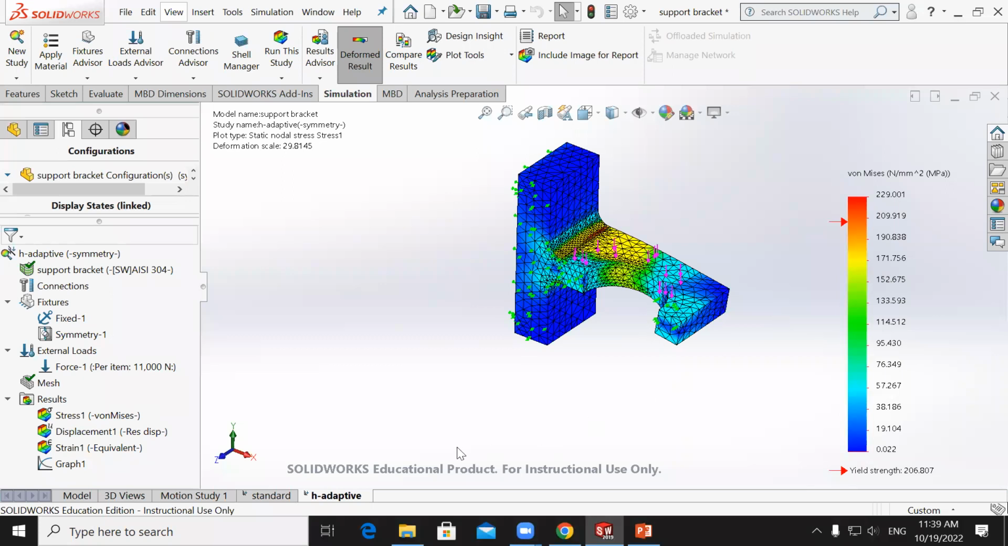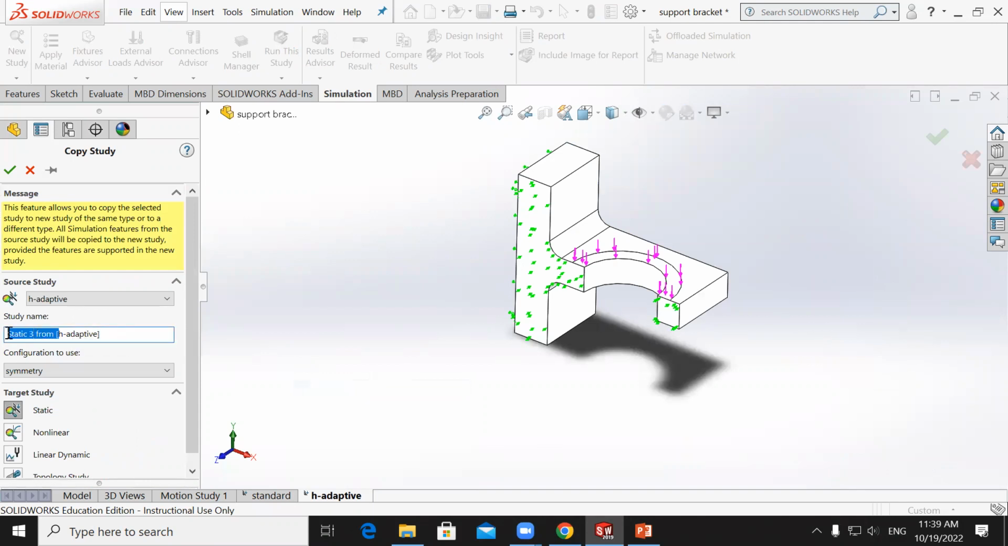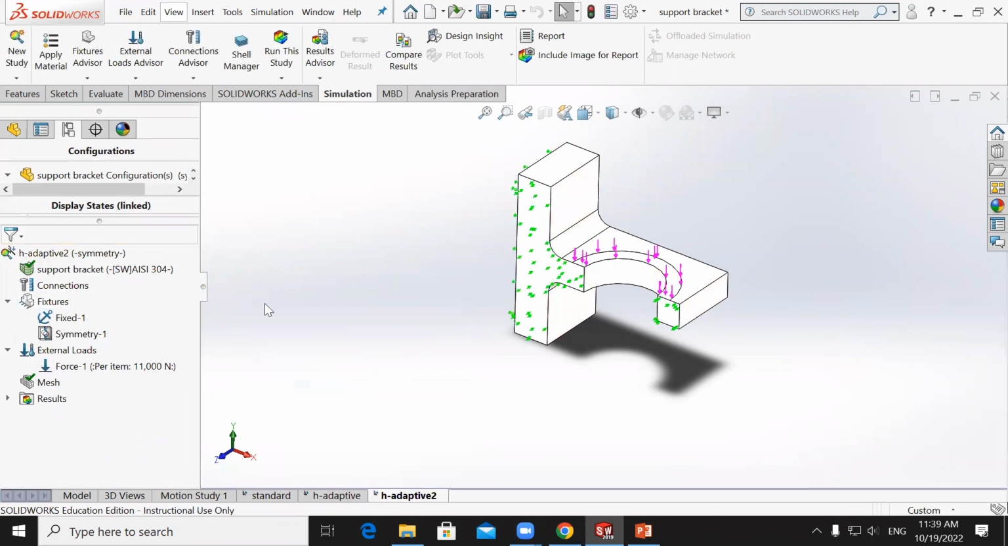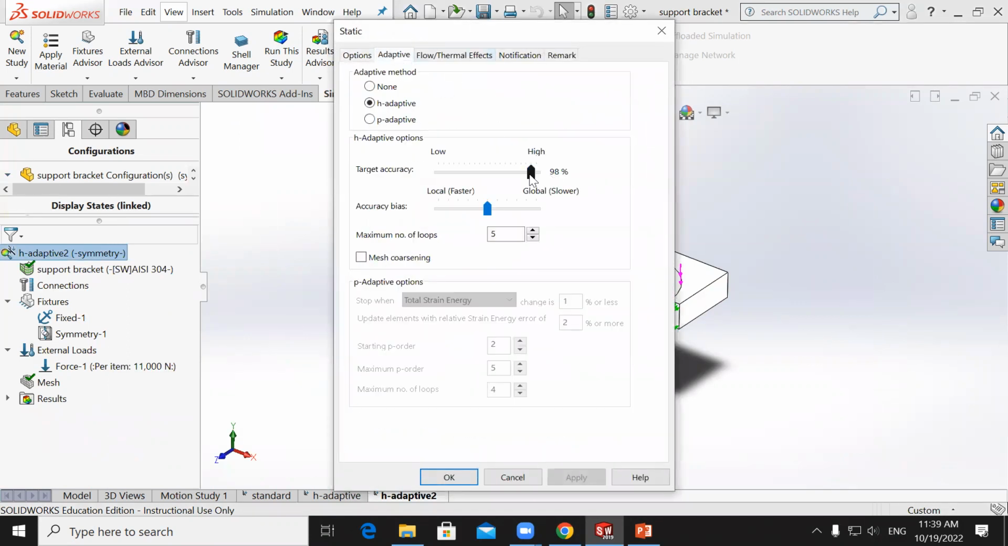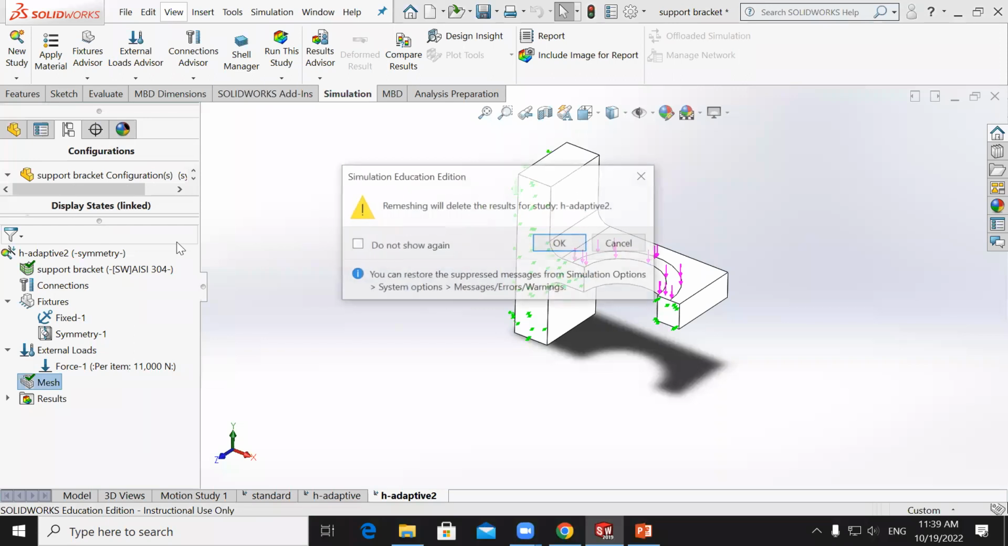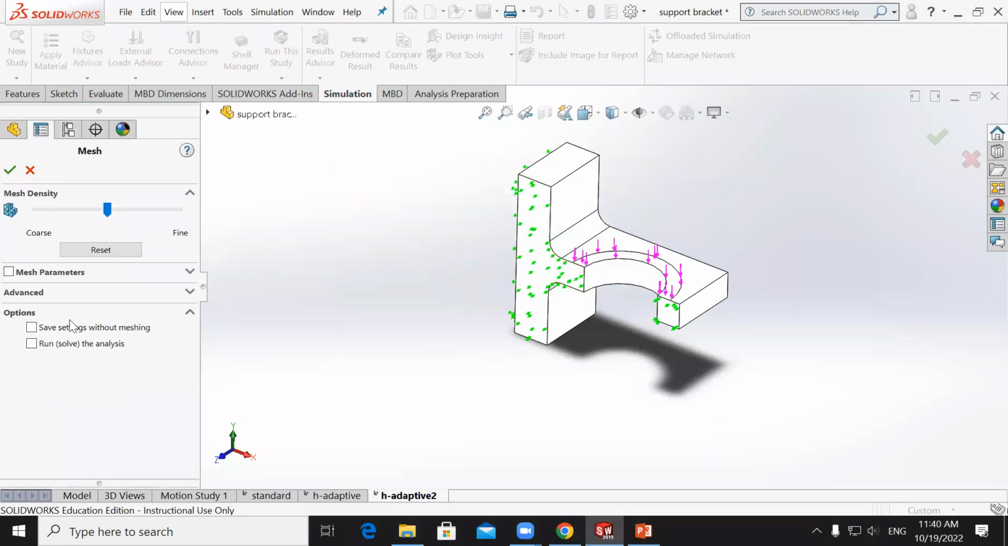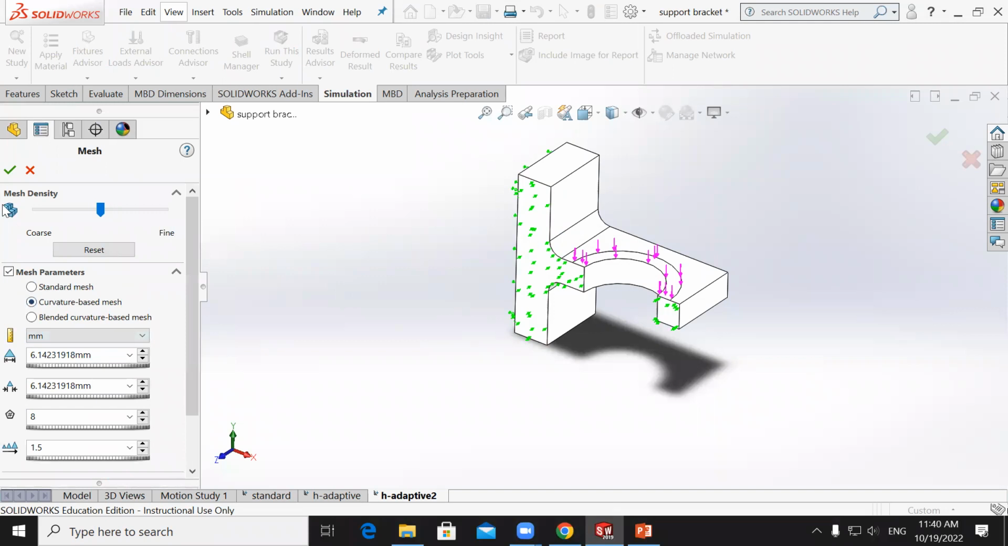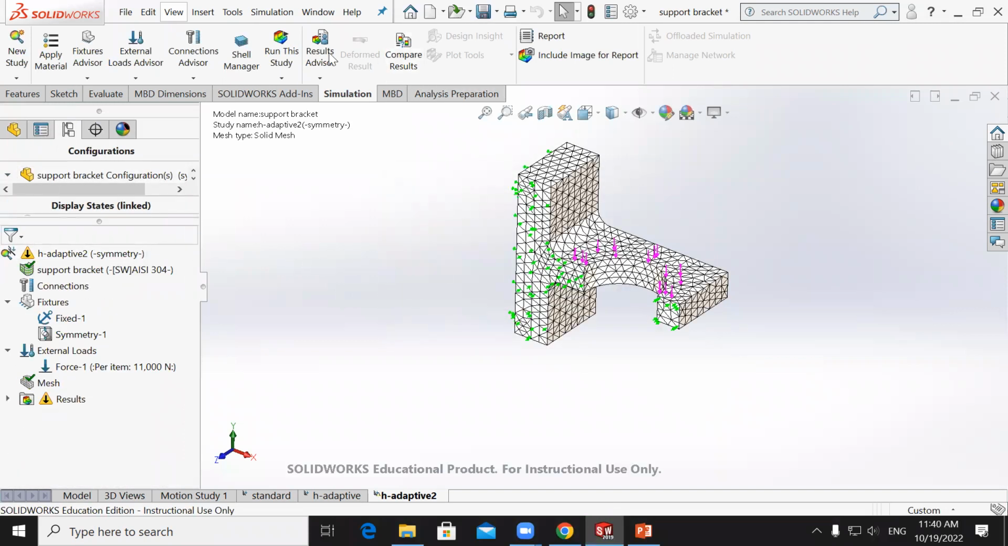Okay, another one, let's copy the study again, and H adaptive number 2. If we change the property of H adaptive to 99%, let's see the convergence graph. Let's say 99%, and then we mesh the same. Delete the old one, yes. And mesh the same. Did you change anything? Just cover your base. And just run.